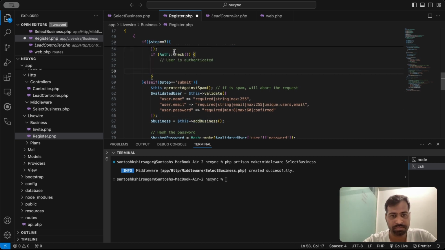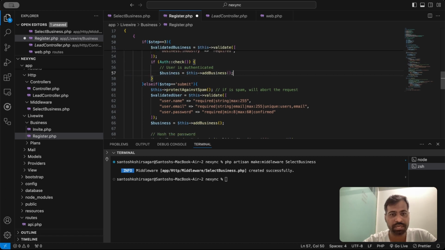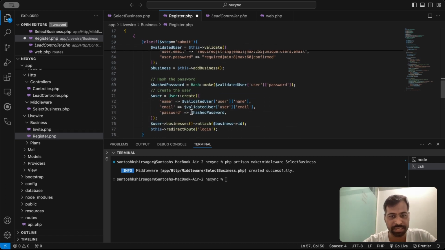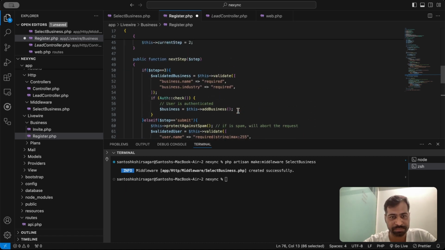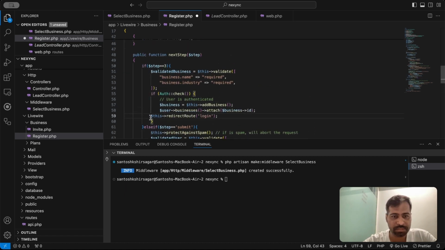If the user is already authenticated and the business detail is filled, then we don't need to create this hash password for users and all these things. Hash password and user creation are already done. So we will do this thing, user business attach business ID. So I will just add it here. So here we will take this auth user, then this businesses, then we'll attach this particular business ID and we'll redirect to basically the dashboard. We can redirect.